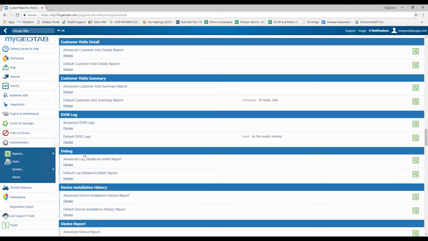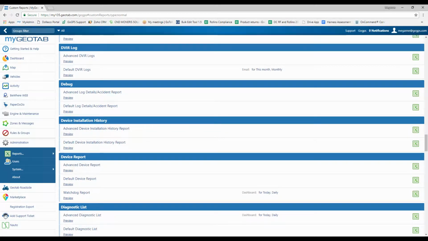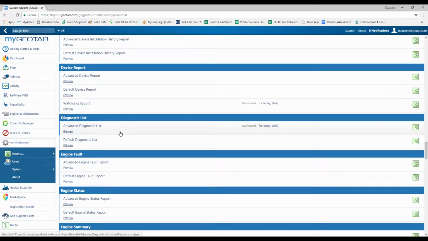DBIR logs, debug logs, that's more for us on the software back end side. It's taking a look at accident logs and details. There is a device installation history. Again, that's more for us, but they are in your system and you are more than welcome to use them. There is a device report. It shows you all the information on your device in regards to what group they belong to, what serial number is inside of that vehicle, what version of the serial number or the hardware that's installed. Diagnostic list: any diagnostics that are being read from your vehicles, you're able to pull that information. And again, some of these reports will be blank, and it all depends on what kind of mode your devices are on.